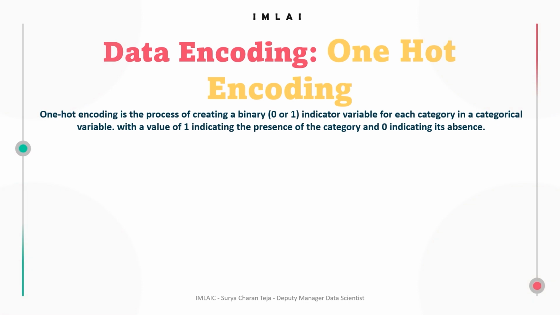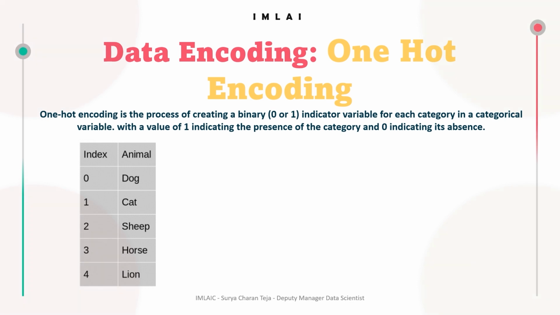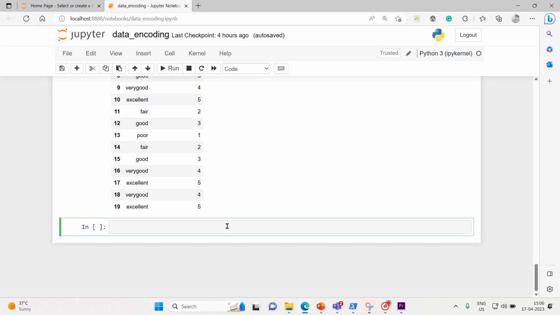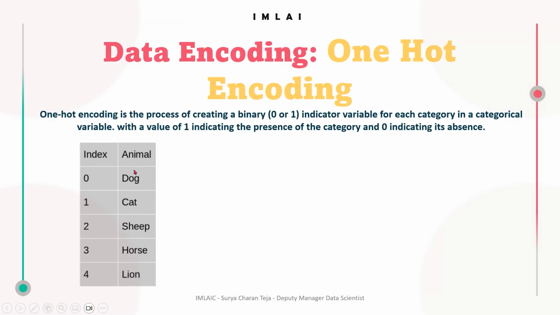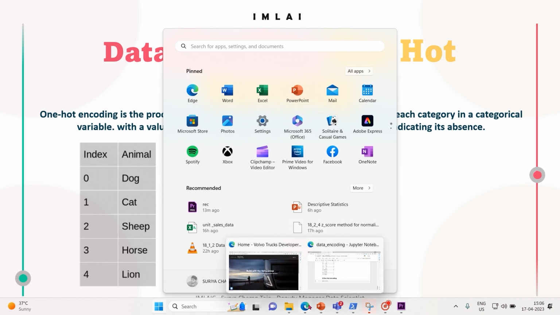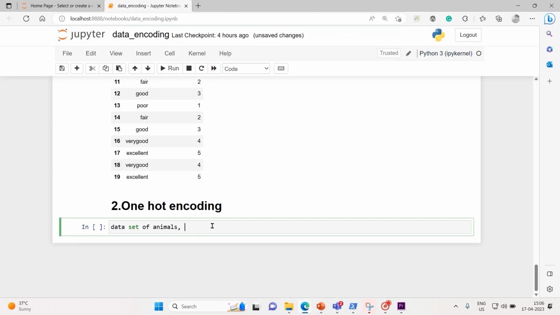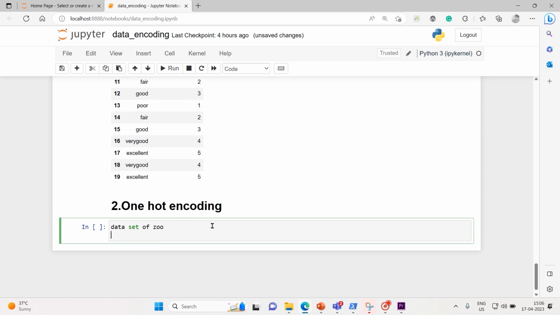Now let's visualize one-hot encoding. Let's take a data set of animals. This data set belongs to a zoo, and it consists of information about the animals in that zoo.